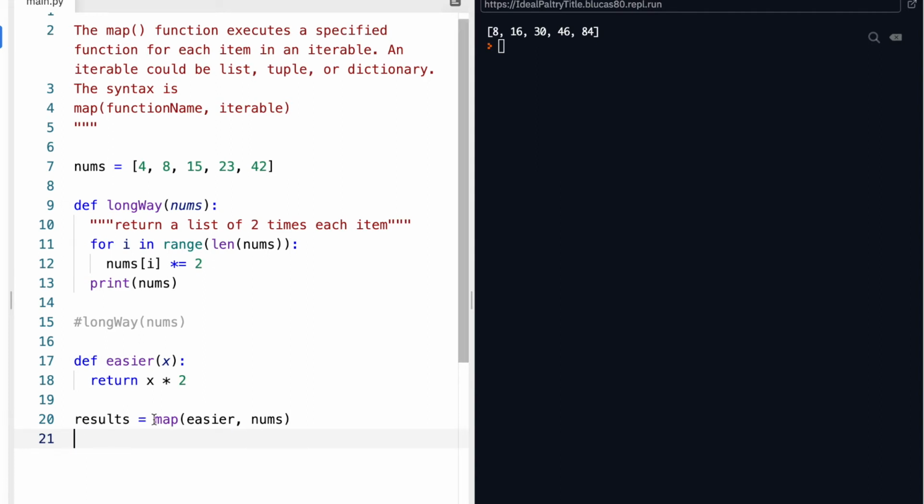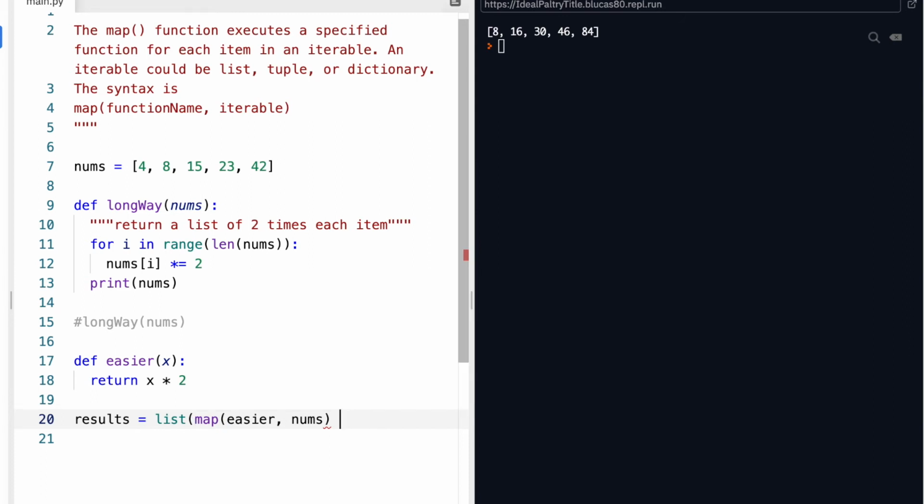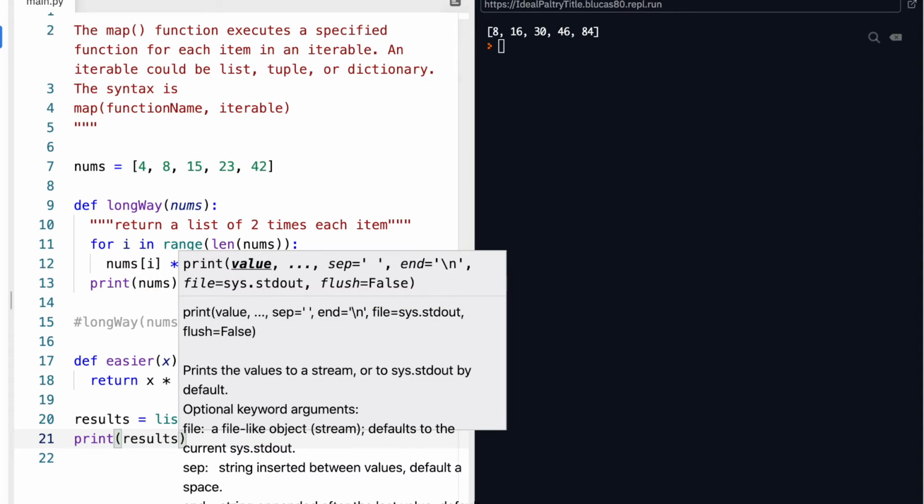I believe we could even do our list function here, and then if we print results, we should get the same thing. And we did, 8, 16, 30, 46, 84.